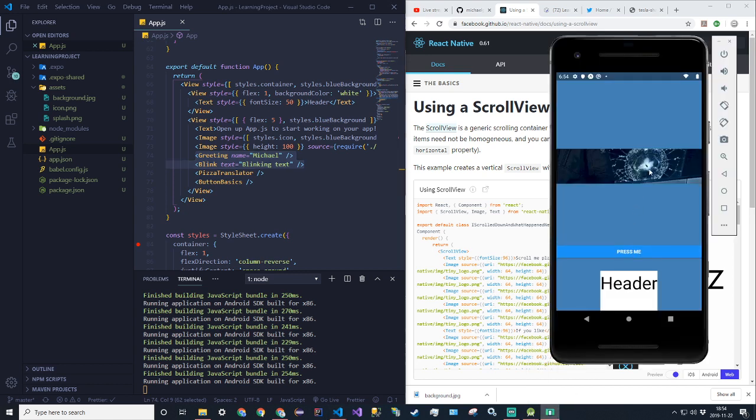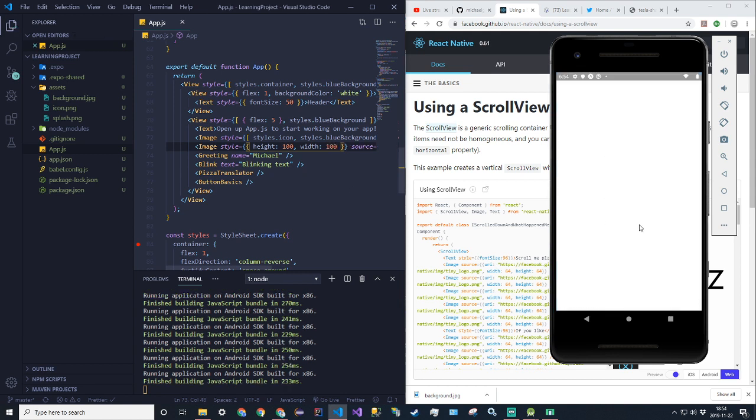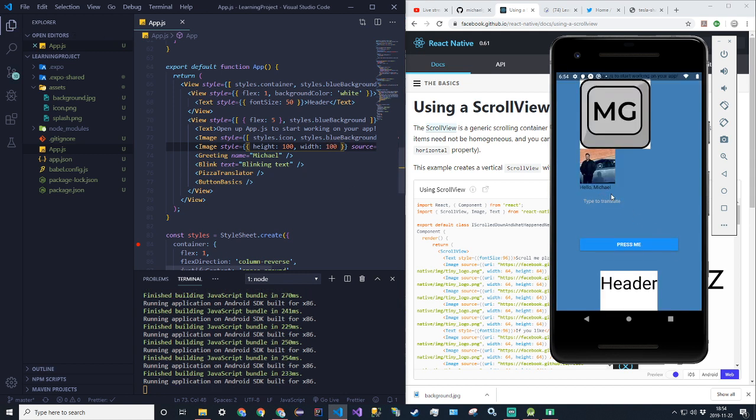Oh, that's nice. This makes everything else disappear. Why does it do that? Hold on. Width. I don't know why it's making it do that. Width 100 as well. Alright, there.